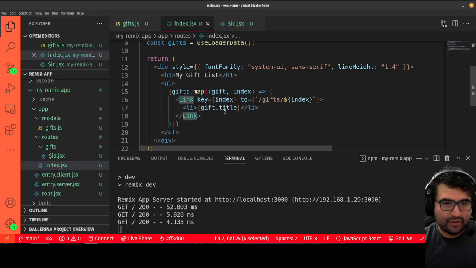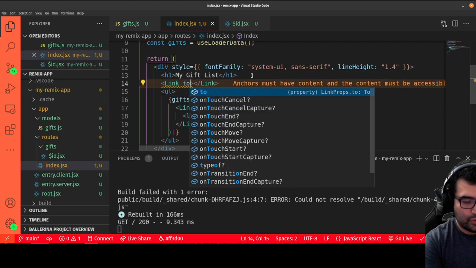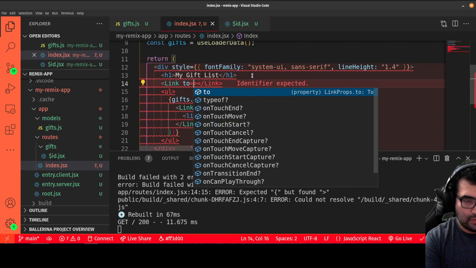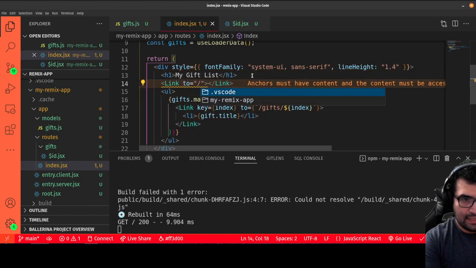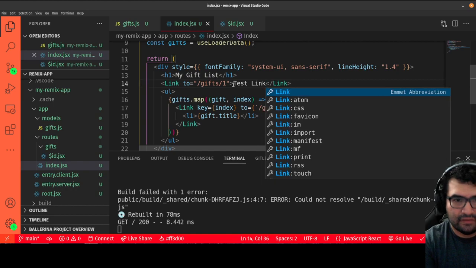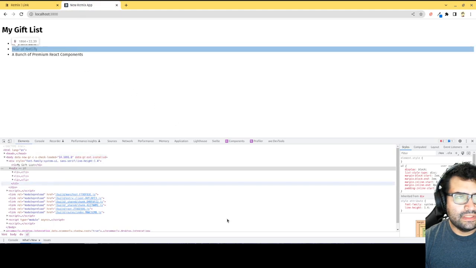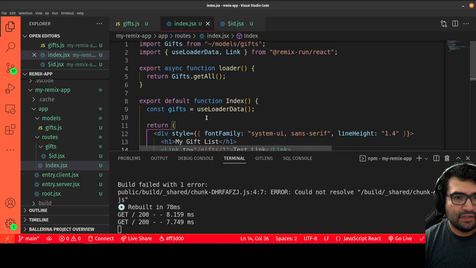That all looks fine and good to me. Putting this in the wrong spot gives. Let's do a test here. Link to slash gifs slash 1 just to see if that works. Test link. And do I see it? I don't see it. Interesting.